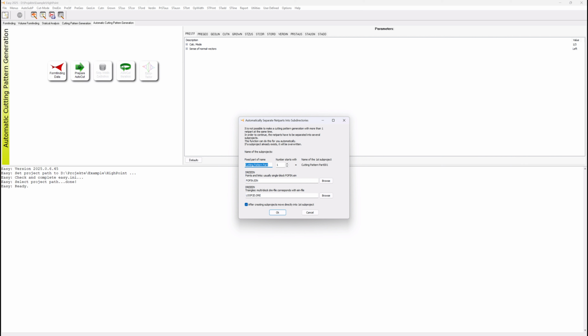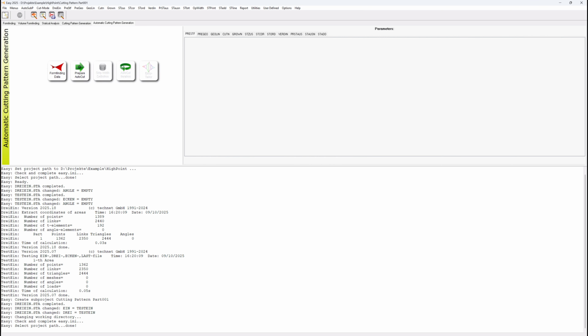For the cutting process, an EIN file and a DRE file are required. In our case, the default settings are already correct. By checking the box, the newly created directory is opened immediately. The process is then confirmed with OK. In the window header, we can now see the new path.